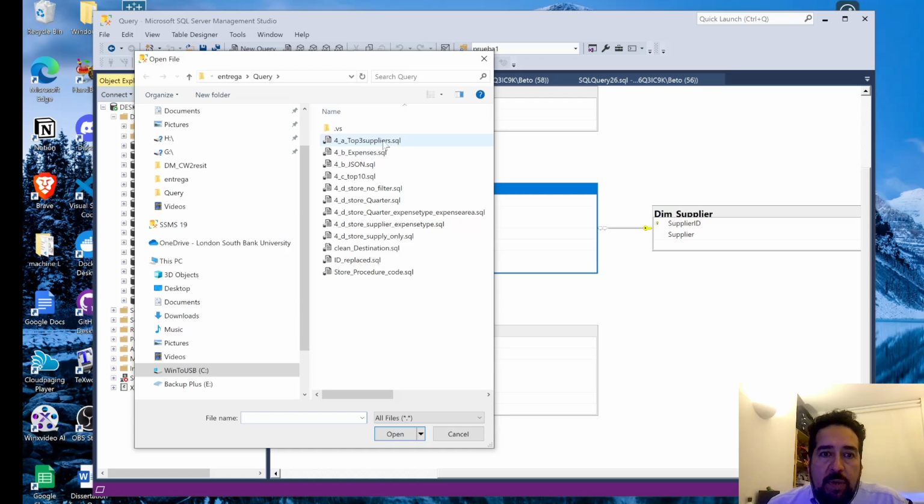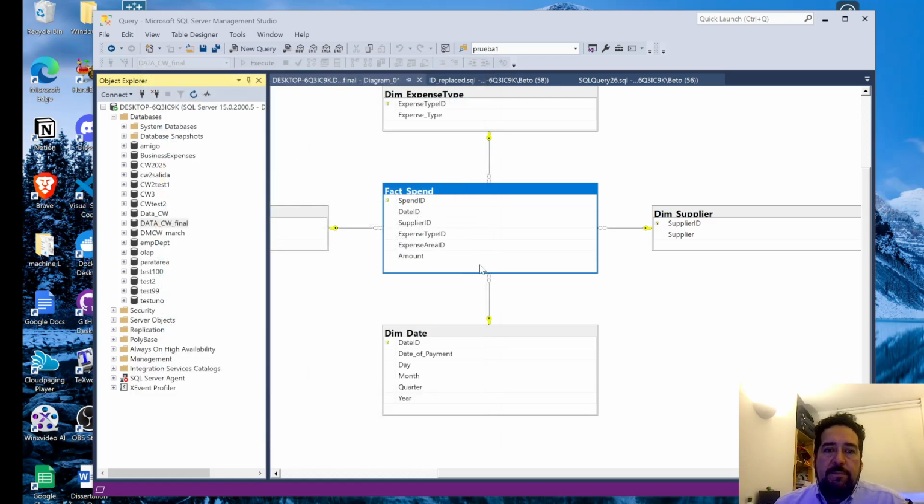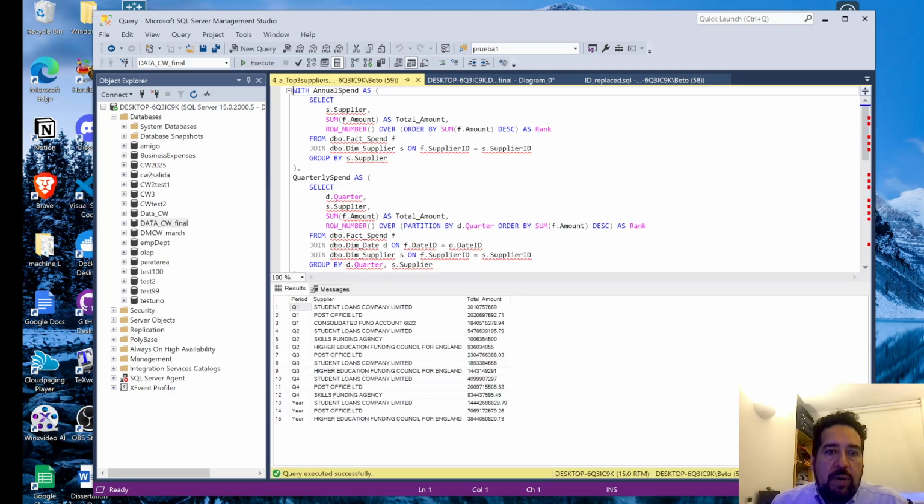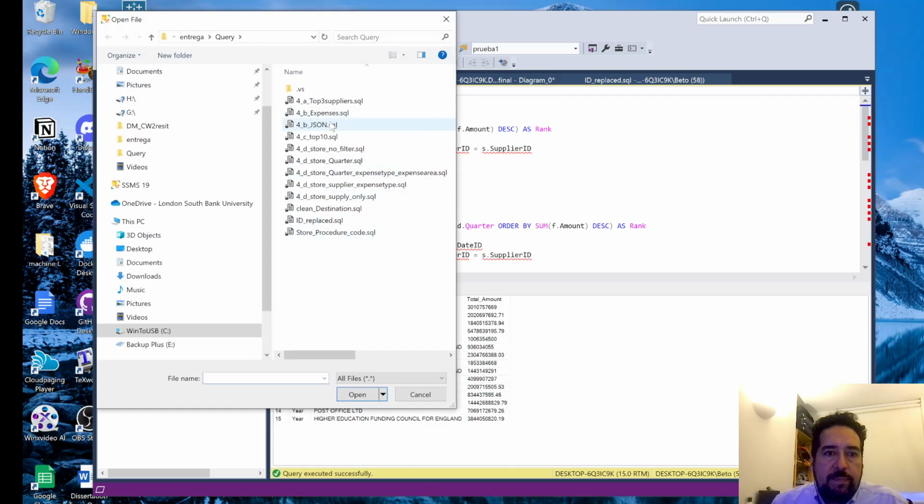We have the query here for the top 3 suppliers. Then I select the fields, the months, from this table join, and then group by quarters. So we can run the query. Then we can see here the top. We go with the next query for the expenses.